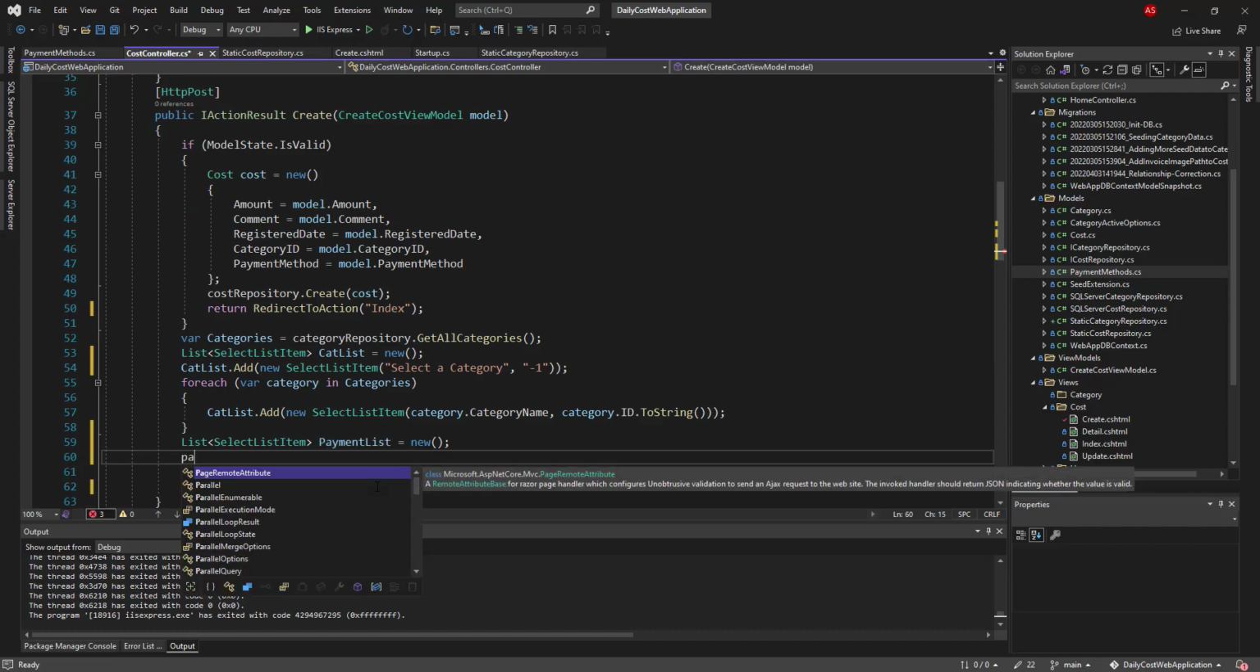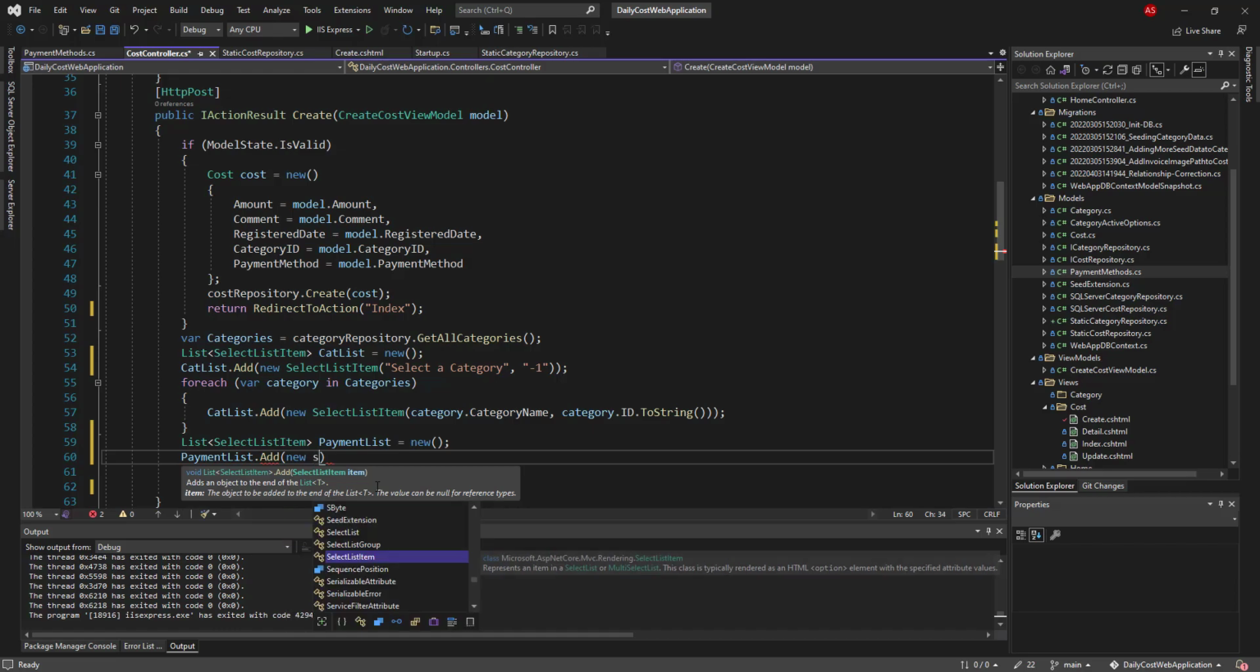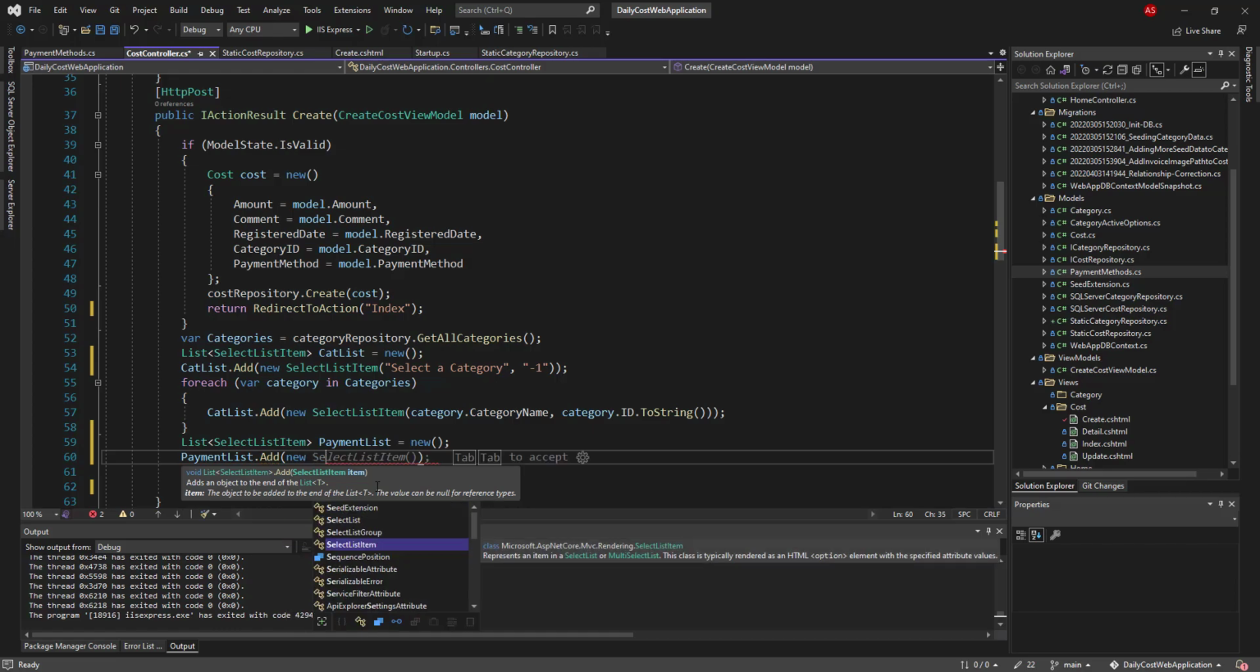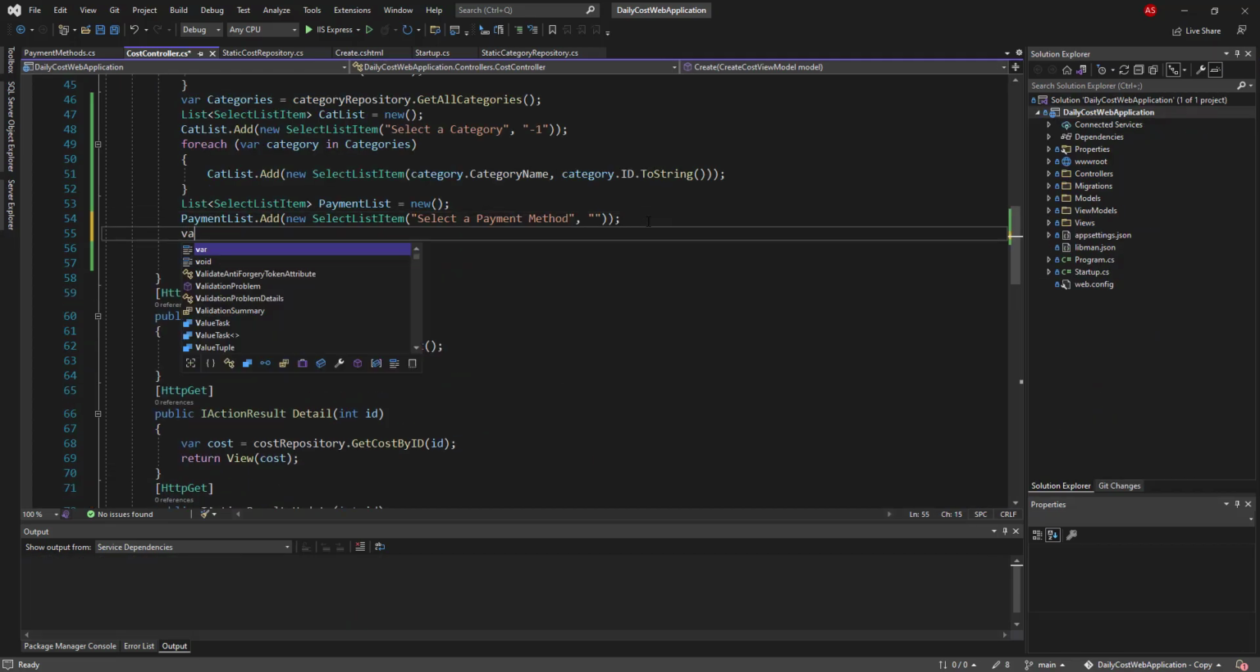That's why I add an item inside payment list. And inside that one, I create a new selected list item, which will have an option. But this time, I'm using a null value for this purpose. And then I need to catch all the data inside payment methods. Now I need to create an object. I call it payment method.